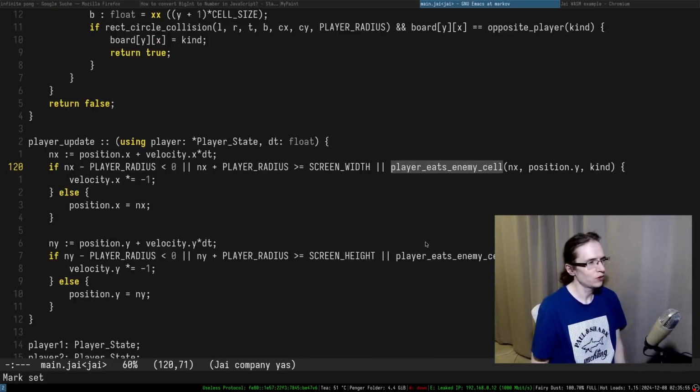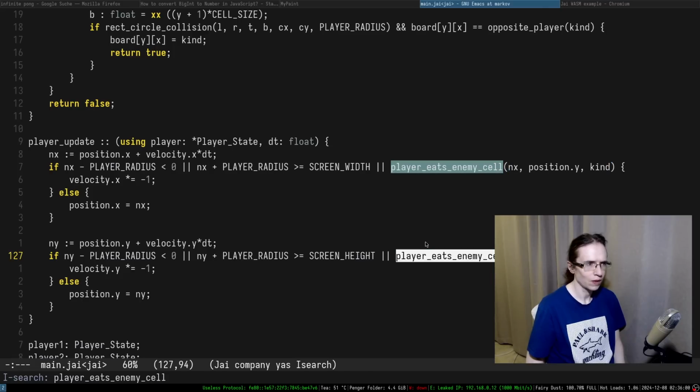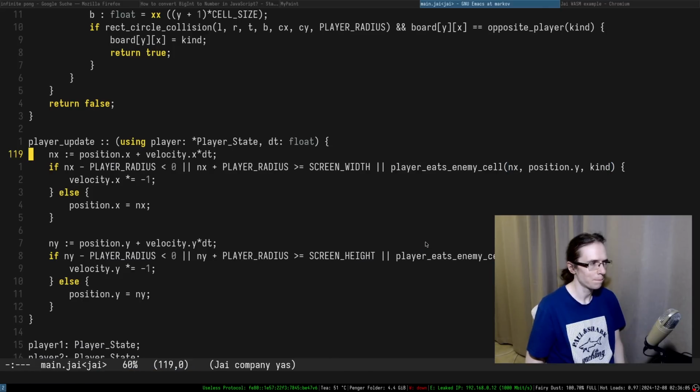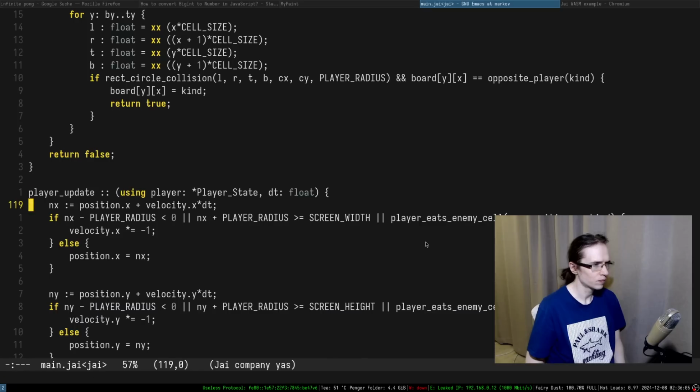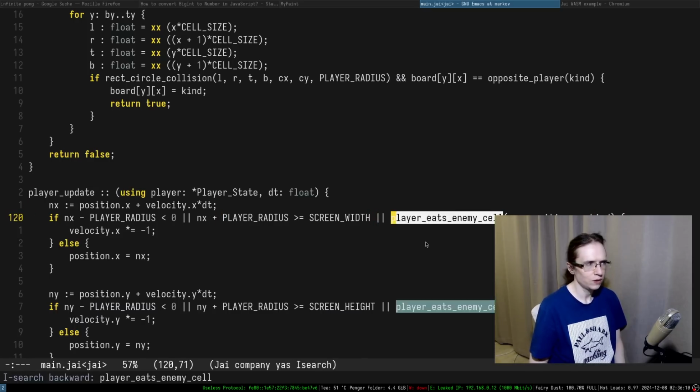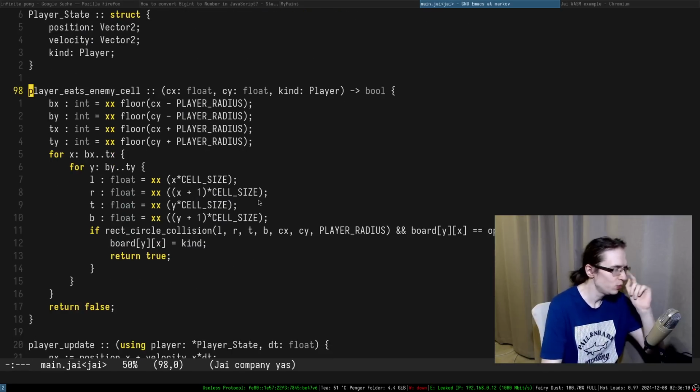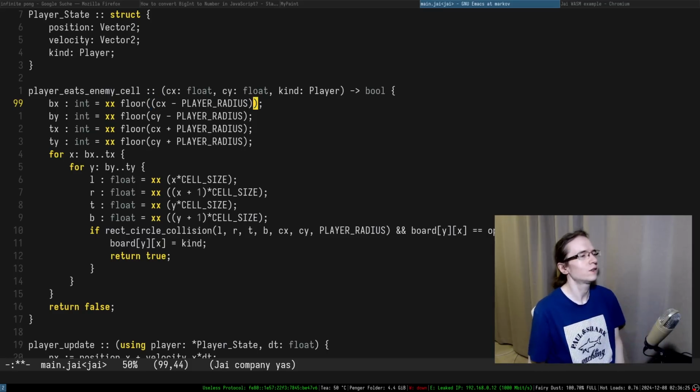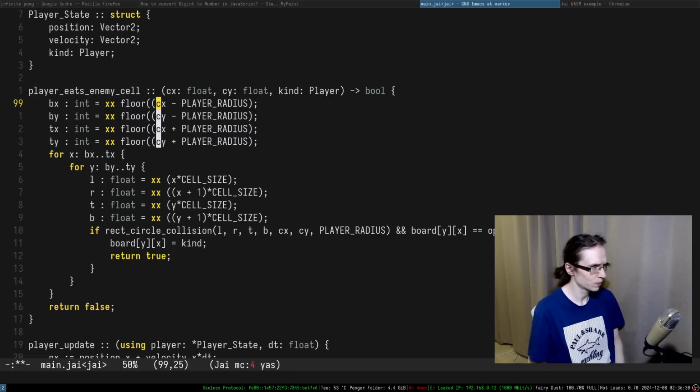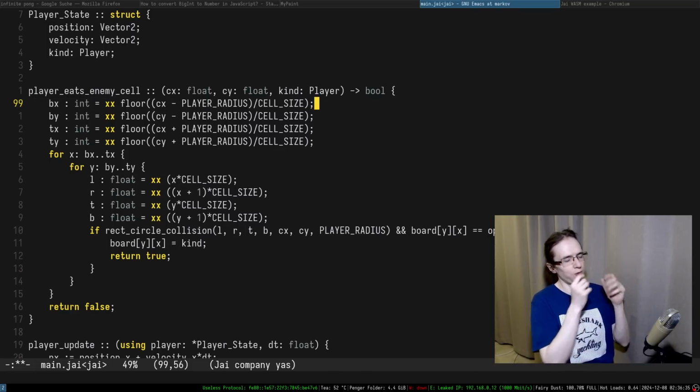Player eats enemy cell. I do call it, as you can see. Player eats enemy cell. So BX, BY, the player radius. So this is what we have, and we also do float. I see what's going on. I have to divide by the cell size. I forgot to divide by cell size. Okay. So I forgot to convert world coordinates to the grid coordinates. That's what I forgot to do.